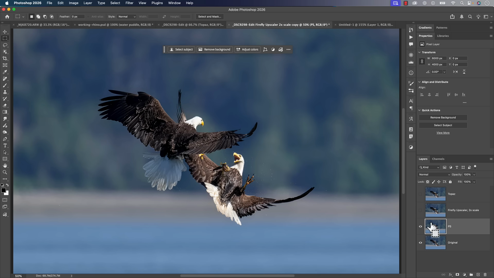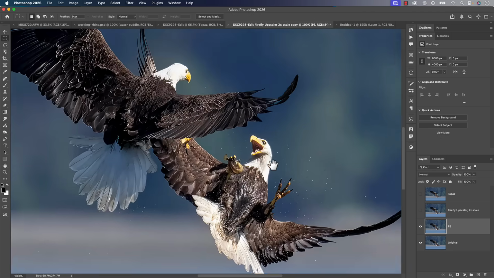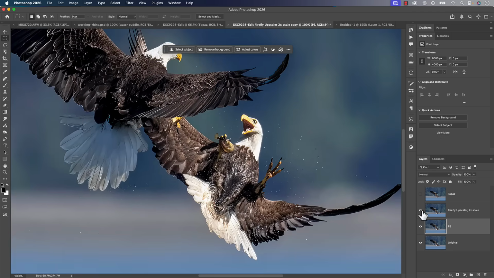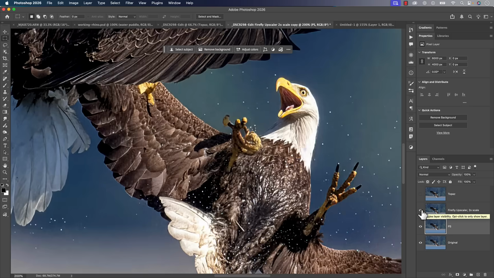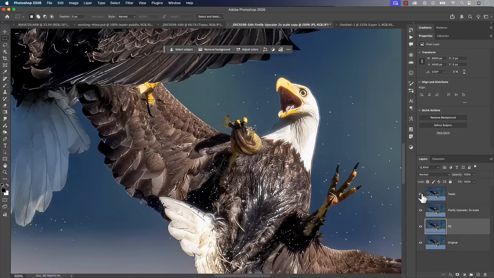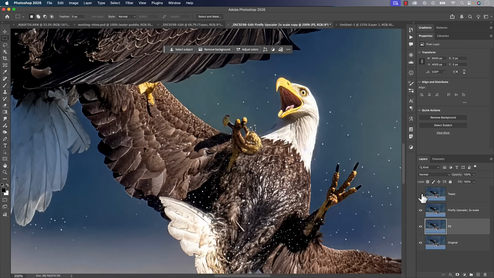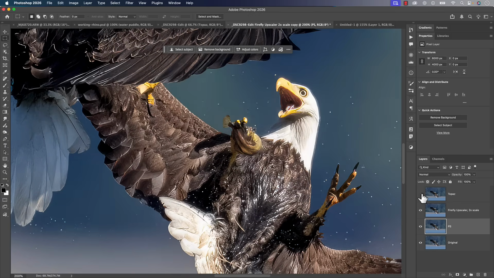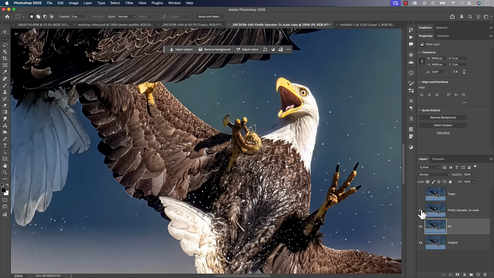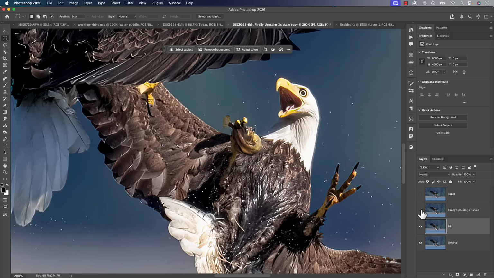So essentially what we end up with, and we'll zoom in, we'll pixel peep a little bit, is the Firefly version, I'll even go in further, and then the Topaz version. So here's the Firefly version. Here's the Topaz version. Again, Firefly. I'll go down to the original that I just upscaled using Photoshop.